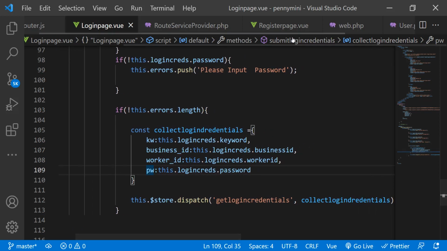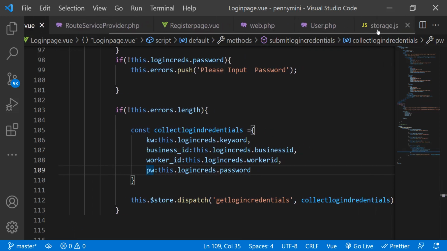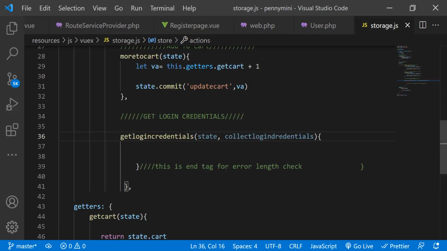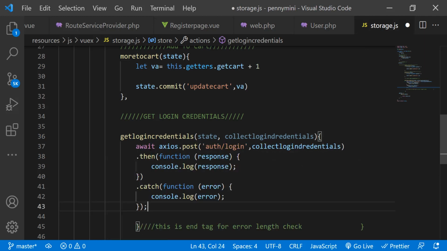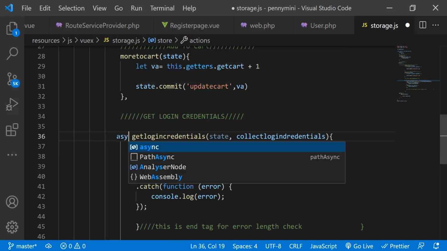And then in the dispatch, if I check, okay, I've made them quite bigger so that people can see. We are getting the login credentials here. So this is where we now put our Axios requests. Okay, so we are awaiting, so this must be an async.